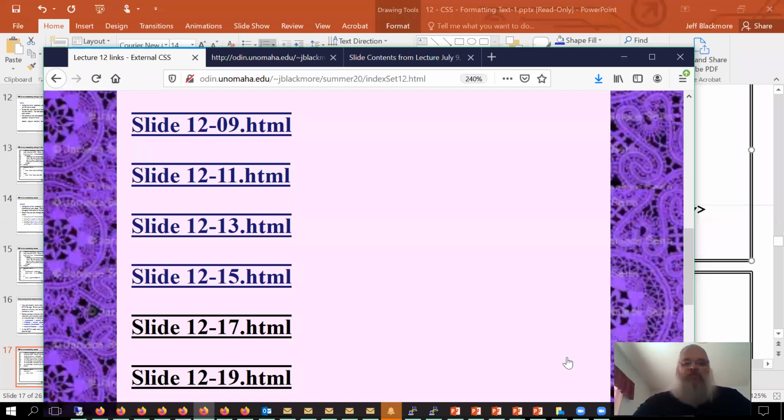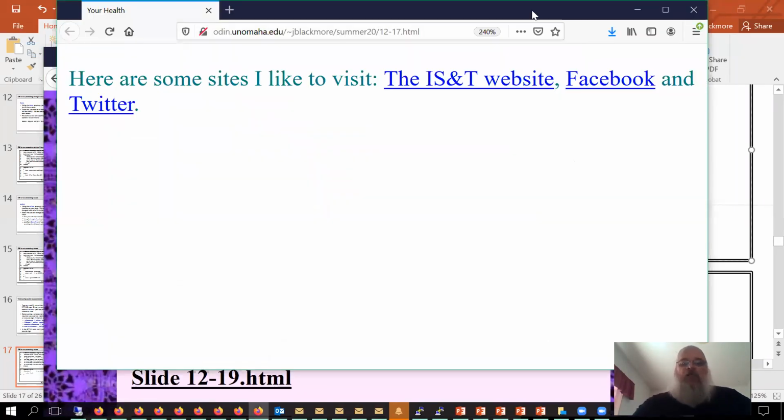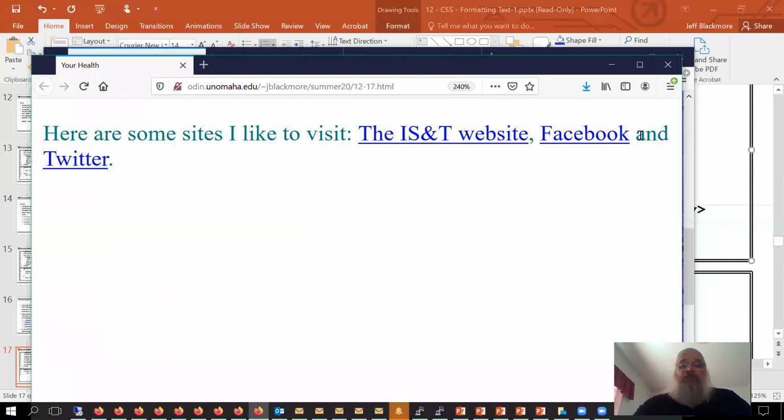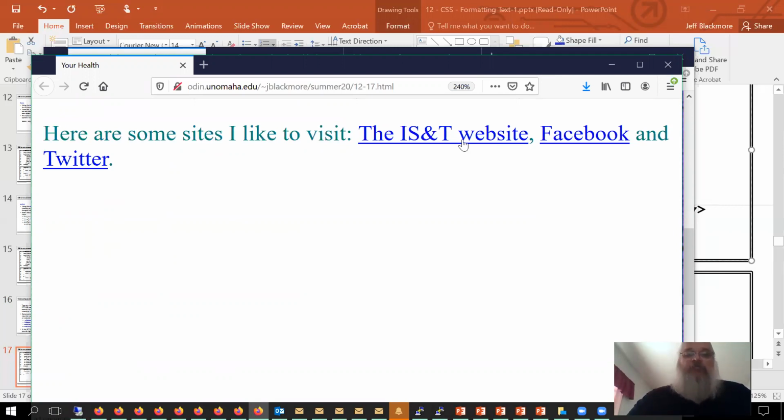So 1217 shows us all of the text, including, well, I forgot that comma. That comma's blue. That's right. Never mind. Here's some sites I like to visit. The IS&T website, Facebook, and Twitter. But the "and" and the period and the text are part of the paragraph. Okay. I think the problem is here. Let's see if we can get into it.